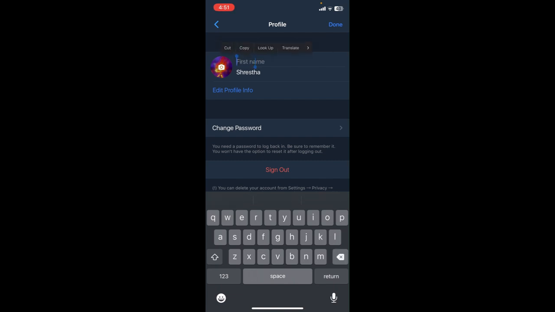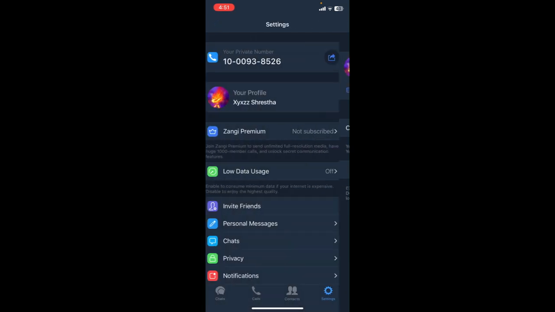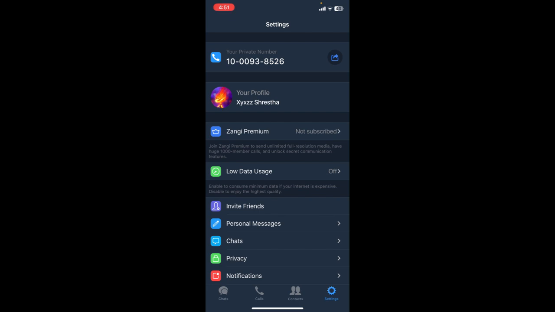Delete all those tags and write down the username according to your preference. After you write it down, look at the top right corner of your screen where you can see the done icon. Click on it. And that's it, guys. That's how we're going to change our name on Zangi app.